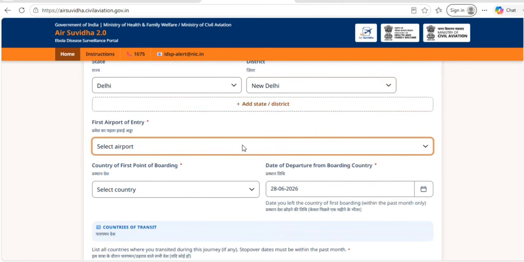First port of entry. Where are you going to enter? I select Delhi. Country of first point of boarding. From where you're going to start your journey. Let's say starting from Canada. When you're going to start, let's say you're going to start here.